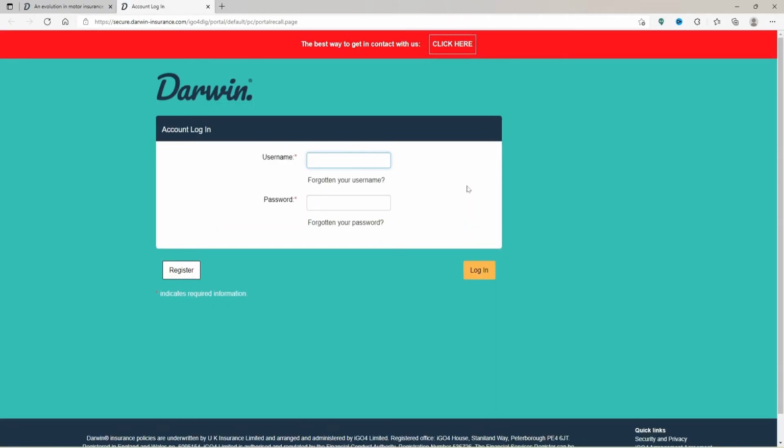Here, you'll be able to see the login area for your Darwin Insurance. Go ahead and type in your username that is associated with your account in the first text box. In case you don't remember the username, you can click on the Forgotten Your Username link and follow the on-screen prompts in order to look for it.